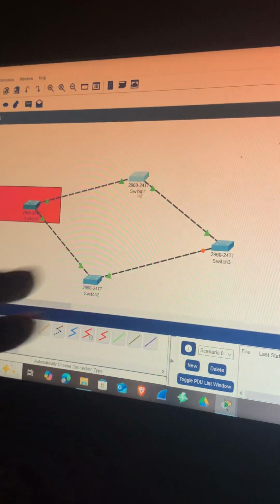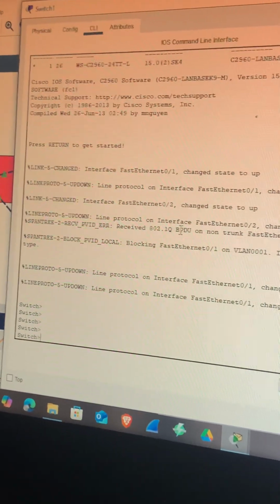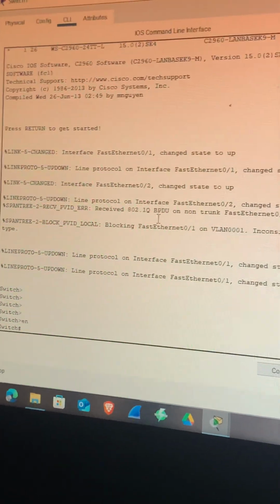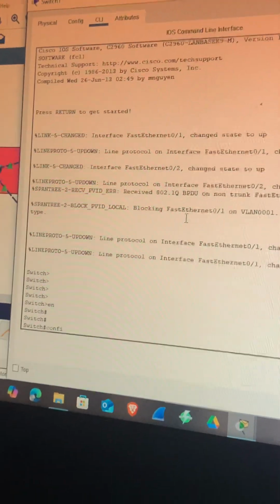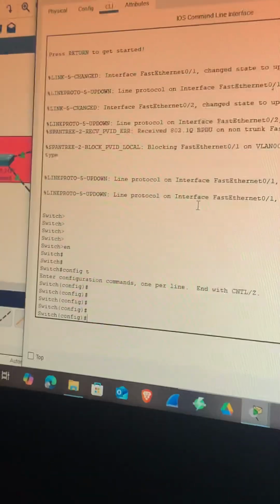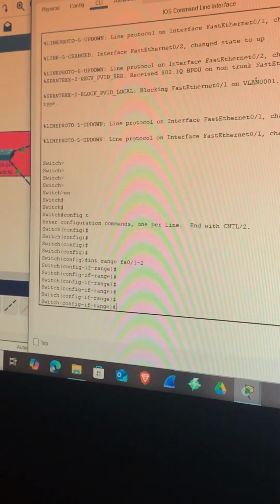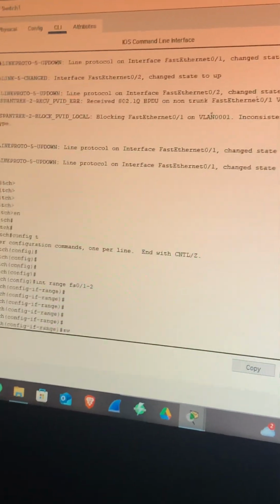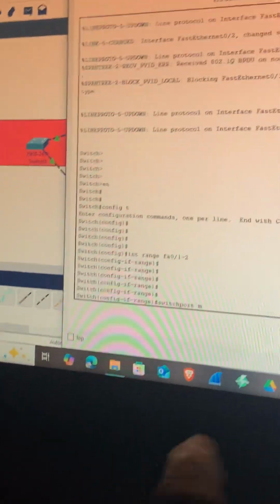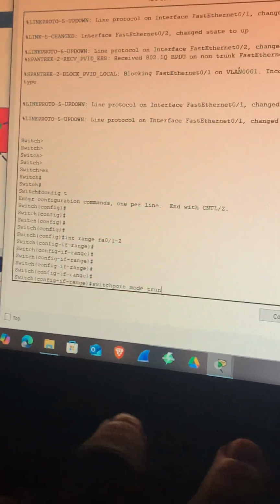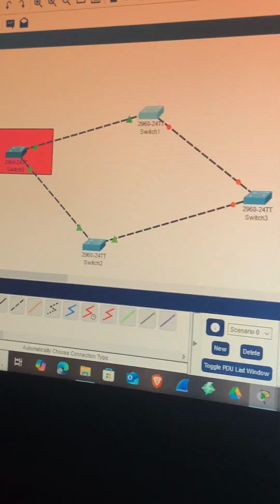You come to the client, the interface, 0/1 and 2, the configuration mode. Then you type enable, config T. The interface as FA 0/1 and 2. Then switchport mode trunk. Then you save it. Then you go to the next.